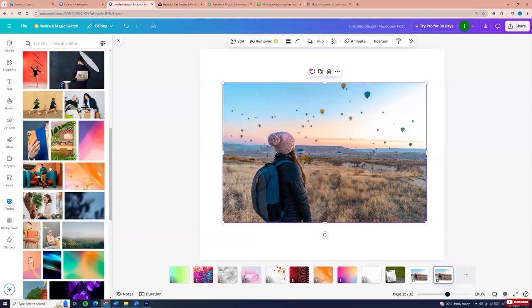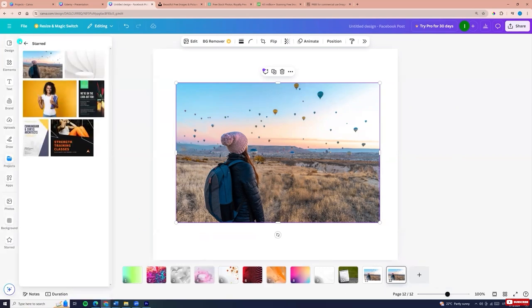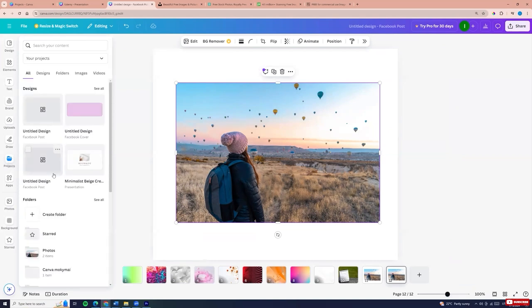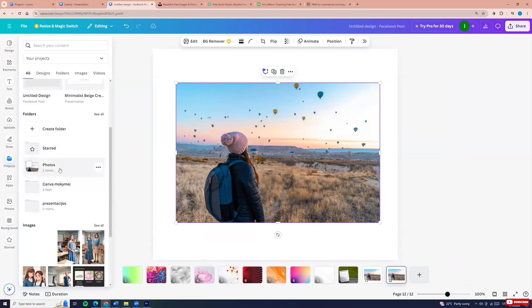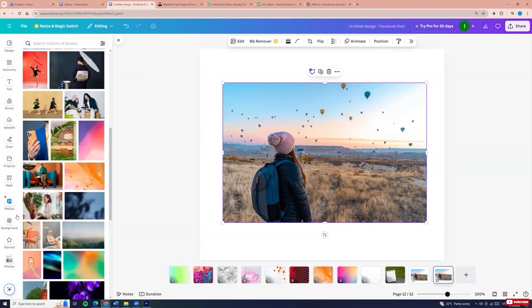This folder we will find in the projects. We need to come back. Here I'm clicking this arrow. So projects, and we will find our folder, photos. And here you see, we have 2 photos which we added. So that is the first way, when we choose photos from photos.